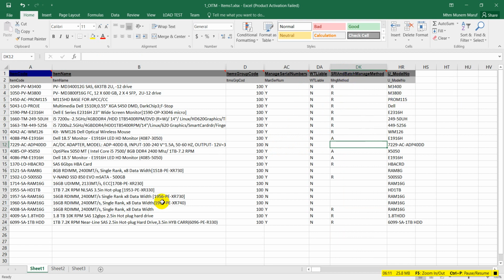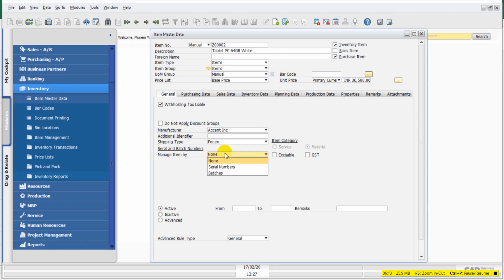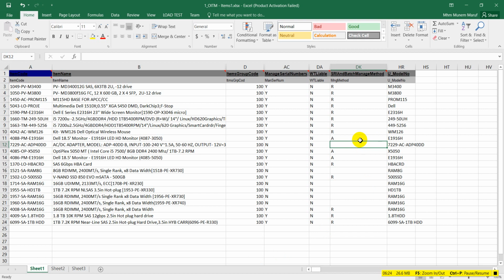So now if we choose serial number, we have two options: on every transaction and on release only. So basically, for every transaction, we are going to have to set the item to the letter A, and for release only, we're going to have to set the item to the letter R. So R represents release only and A represents on every transaction. Okay, so that's pretty much it for these columns.